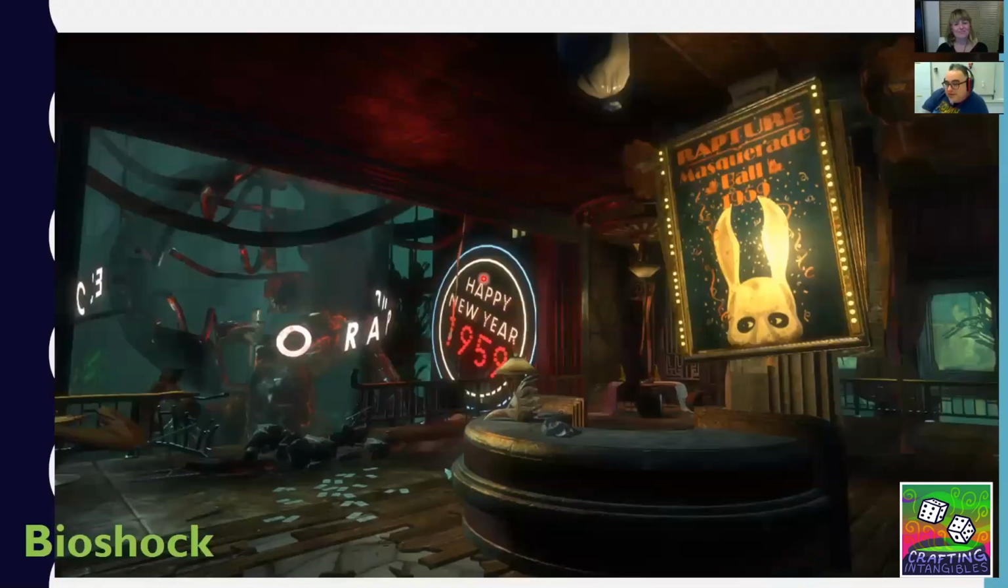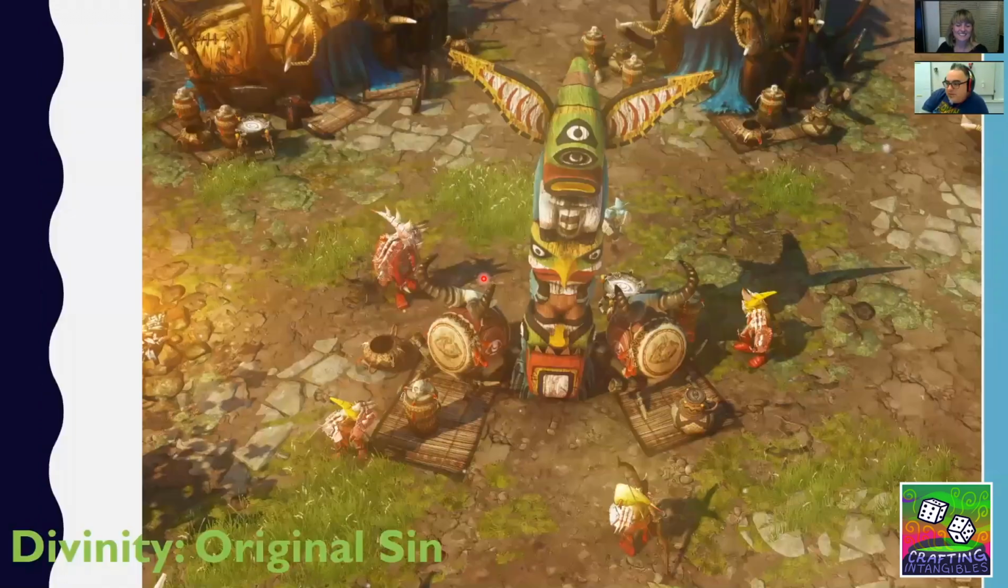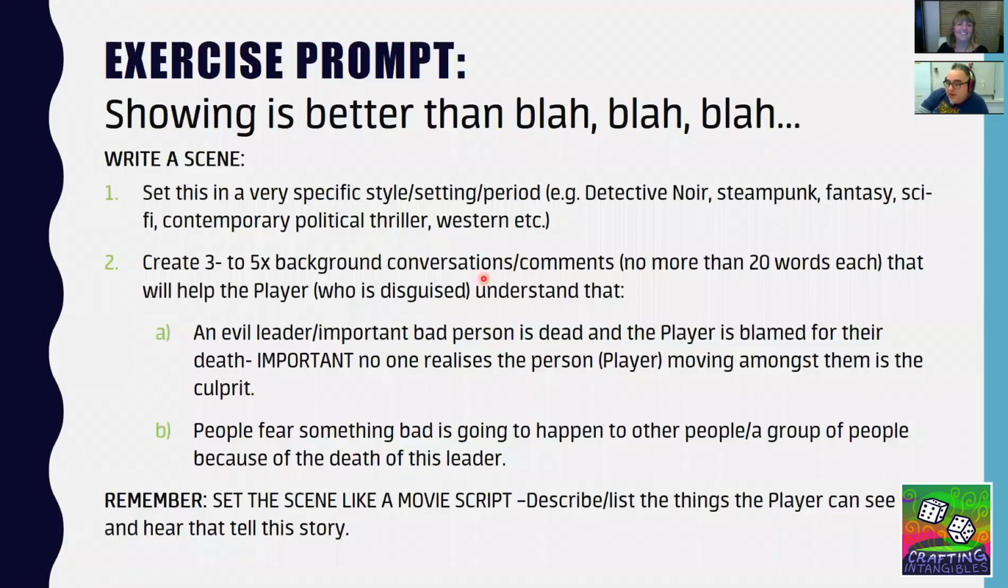Before I get to that, just some other classic examples. BioShock, just quickly. And Half-Life 2. And just to prove that it doesn't have to be first-person perspective, there's Divinity: Original Sin. And here is the activity. I basically call this showing is better than blah, blah, blah.